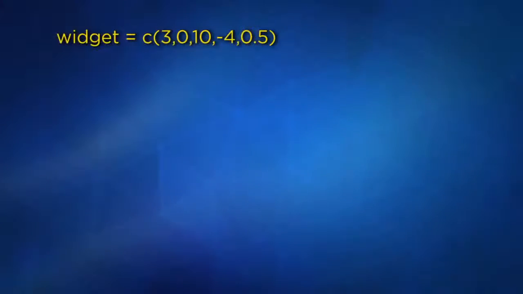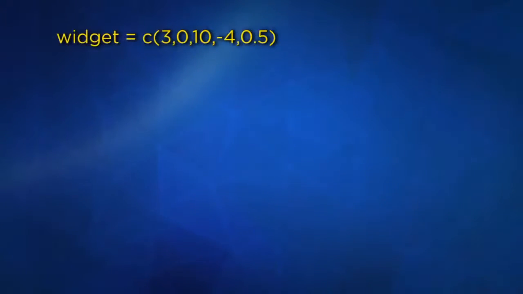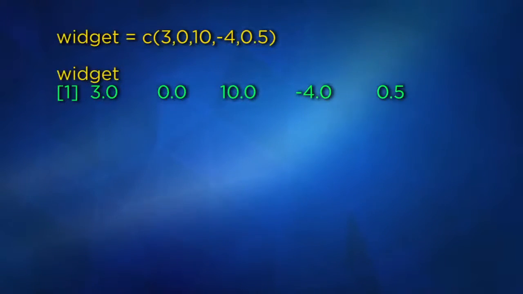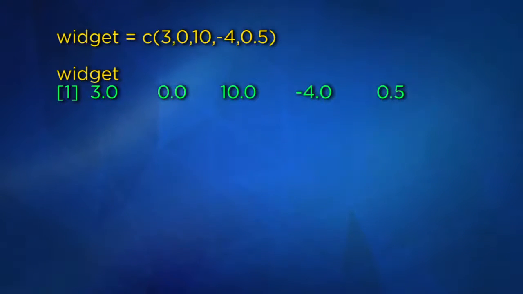For example, if we want to save the vector of data under the name widget, then we'd write the following expression at the prompt. widget = c(3, 0, 10, -4, 0.5). And let's type in widget to see that, yes, R recognizes what our set is.